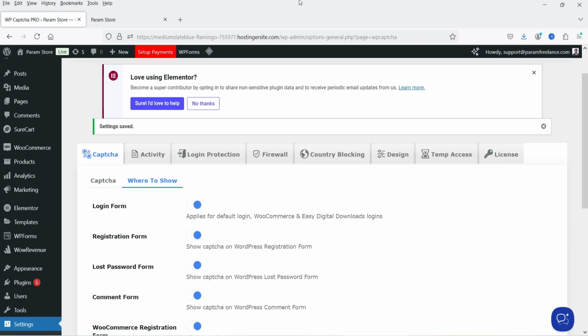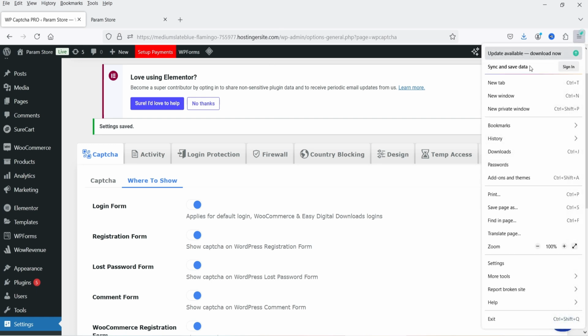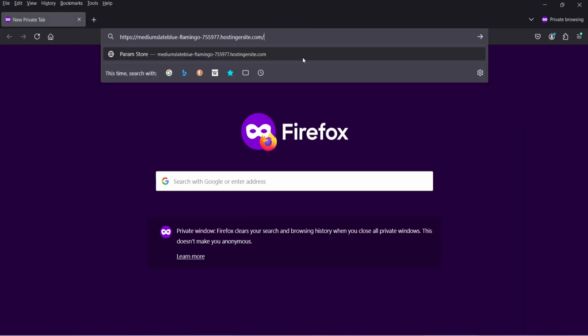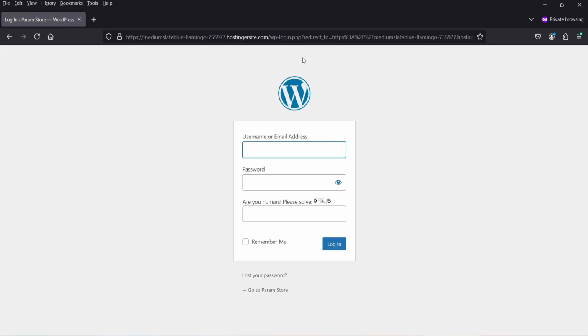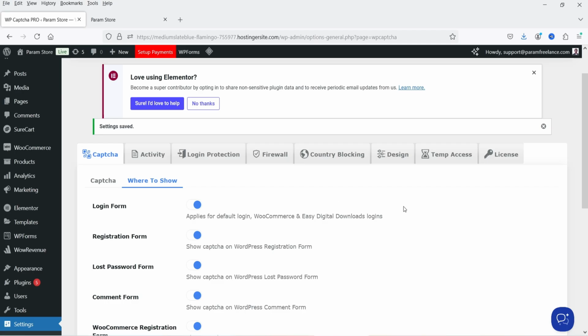Now let's open this website in another browser or using incognito mode. Let's open in a private window and let's try to log in. And now you will see CAPTCHA is added. This one is a math CAPTCHA. All right, so I can enter the email address, the password, and solve the math question. And after that, I can log in. All right, let's go back.